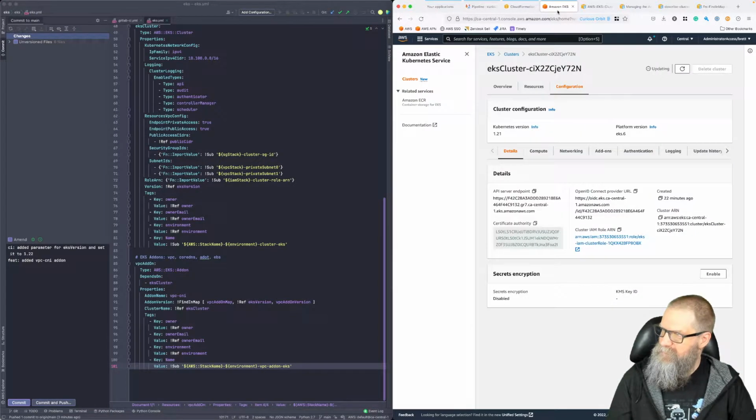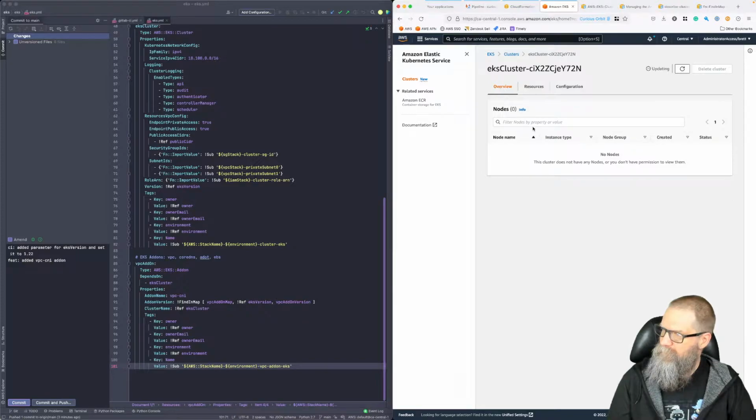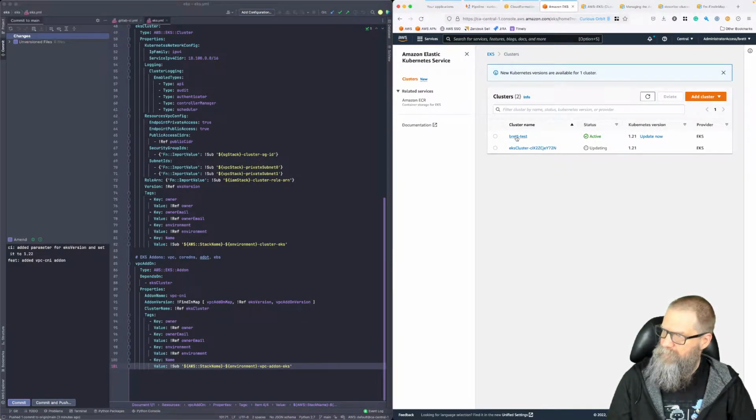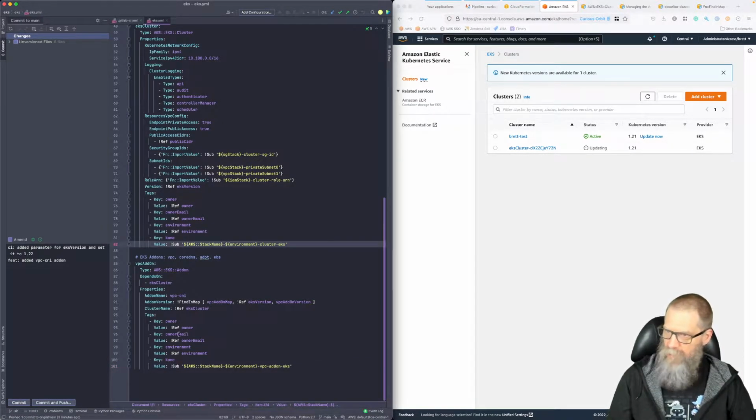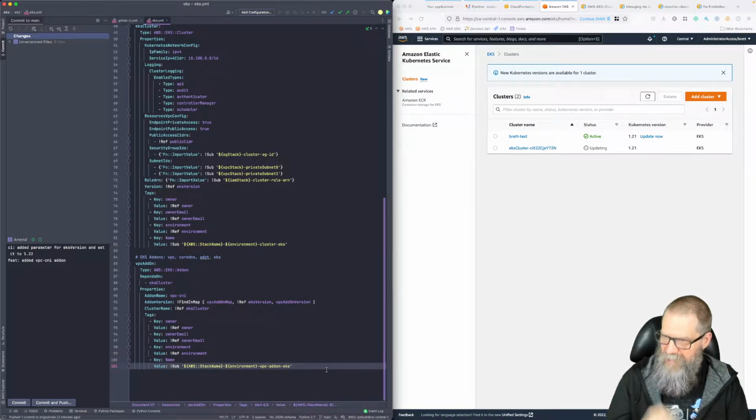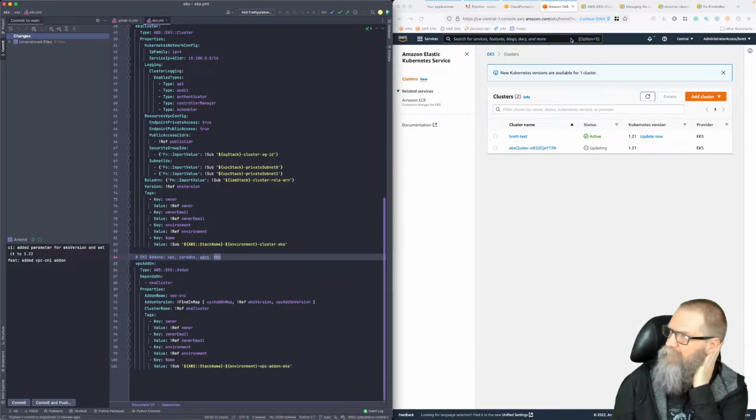I would suspect this is going to take a little while again, based on sort of how long it took to do the actual cluster deploy in the first place. So maybe what we'll do is while we're waiting, you know, how bad could this be, right? So that's our VPC. Let's have a look at the EBS one next.